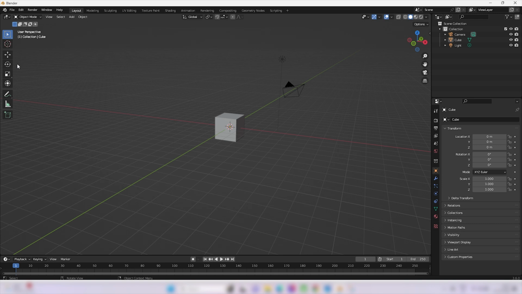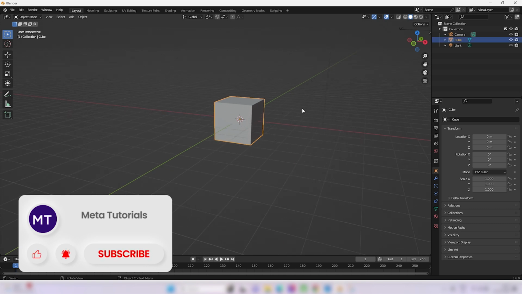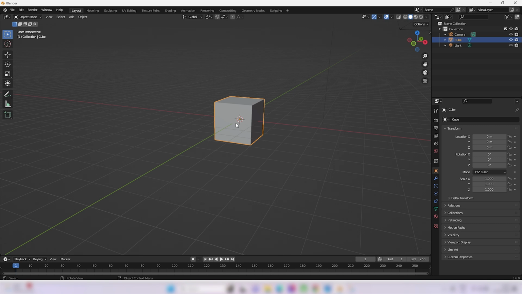Let's start with move. G is the keyboard shortcut for moving objects. First we need to select the object. So now I select this object. You can see that an orange colored stroke has come in. It means that it is in selected mode. Now I press G on my keyboard. Once I press G, you can see the stroke is changing into white color. That means it is in move mode.